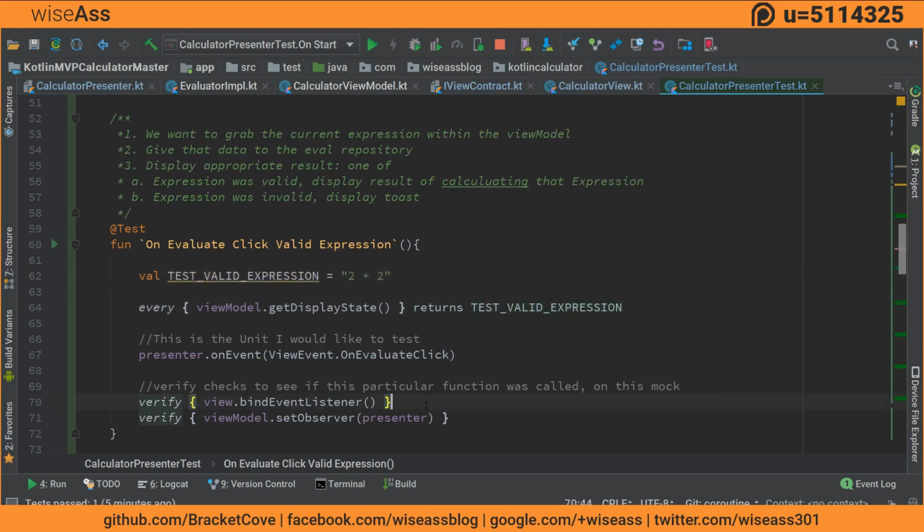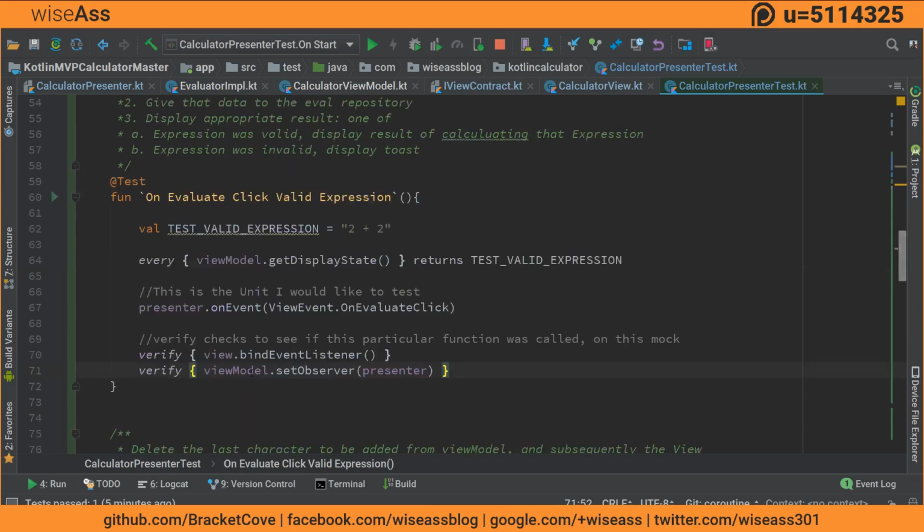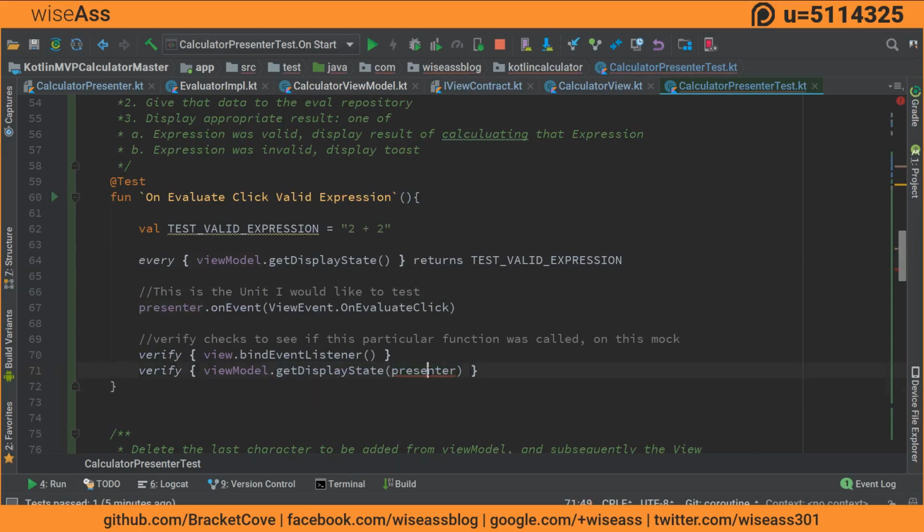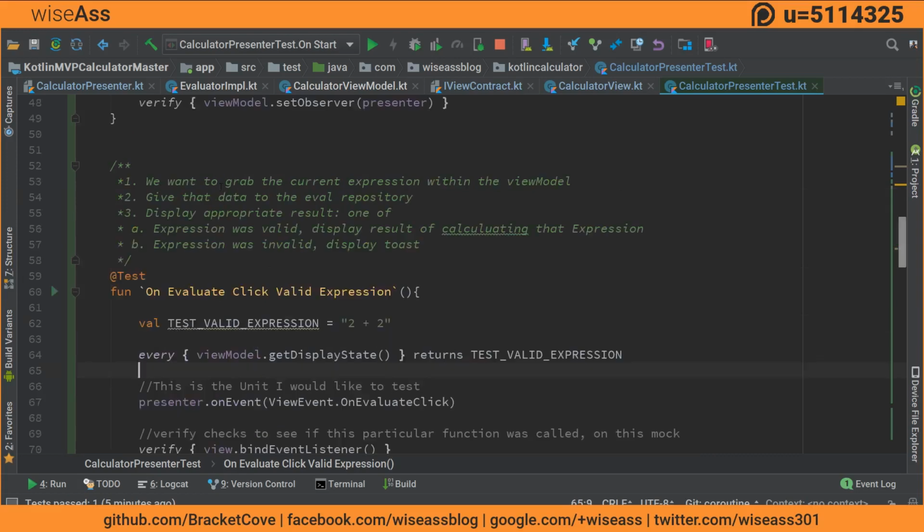All right, so now I want to verify that in this case view model had get display state called, like so. We're verifying that that's getting called, and then we're also explaining what to return when it gets called. And that's how we shape these different unit tests to test them in valid cases and invalid cases. So anyways, we've got the view model interaction here.